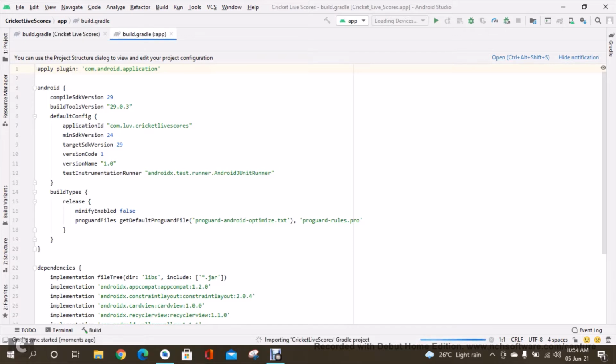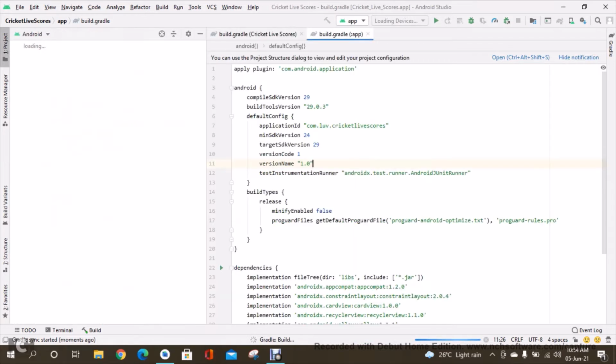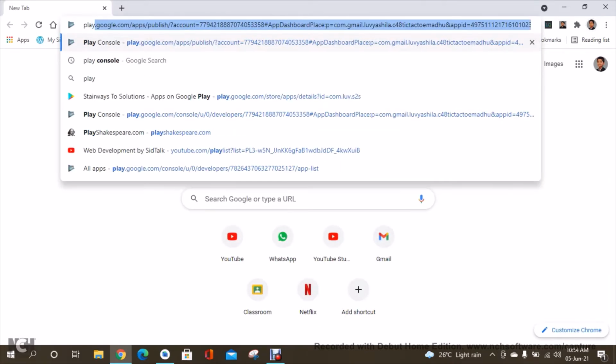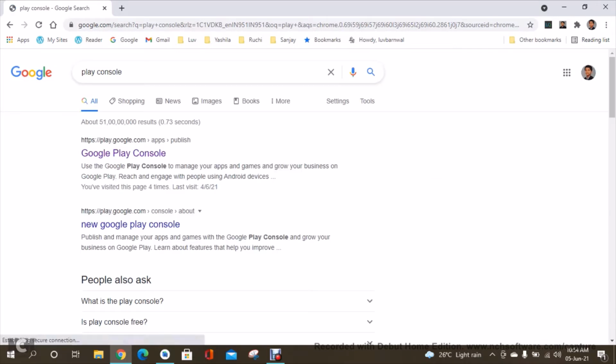So firstly, we have to make sure our app has a version. Go to project, and till the Gradle is syncing, let's open Play Console. So we'll search Play Console on Google, then open Google Play Console.